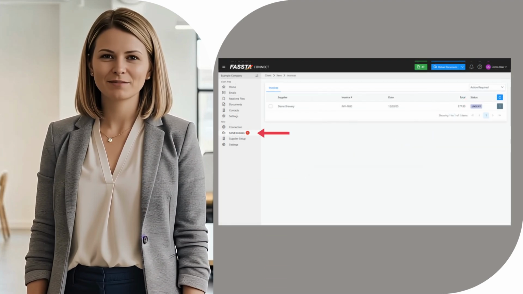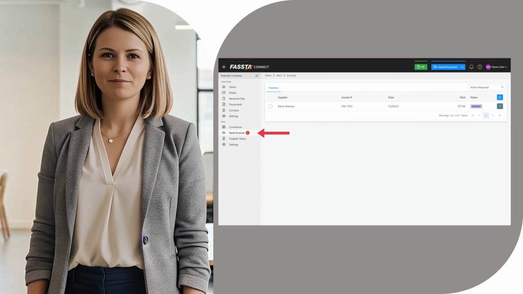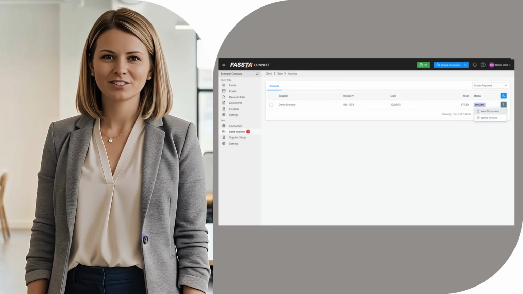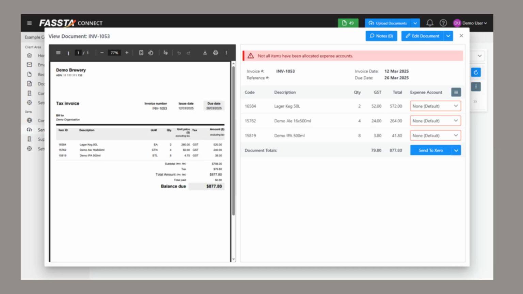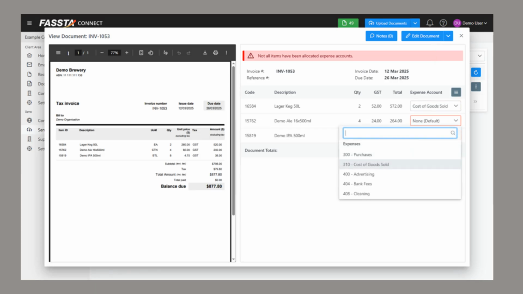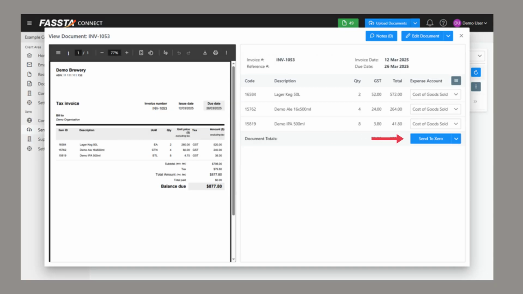Click on the Send Invoices page in the Xero section of the sidebar to be taken to a list of invoices ready to send to Xero. From the Action menu next to an invoice, select View Document to view a preview of that invoice. If you didn't pick a default expense account for the supplier, you'll need to select an expense account for each item. You can select which expense account to use from the drop-down menu next to each item. You can do this even if you selected a default account for the supplier, to override the expense account for specific items. Click on Send to Xero to send the invoice.